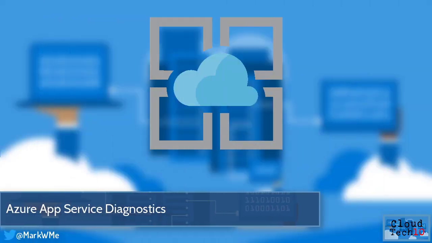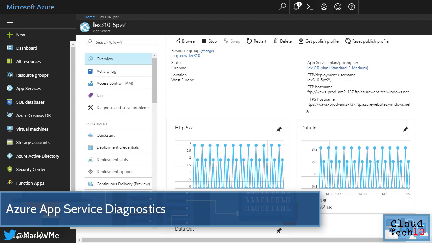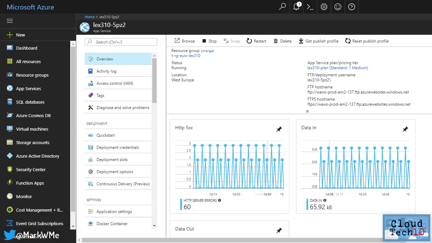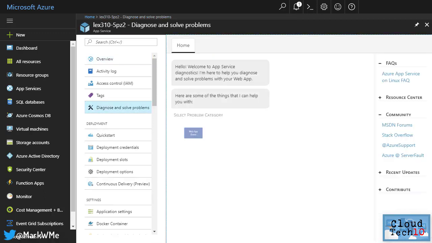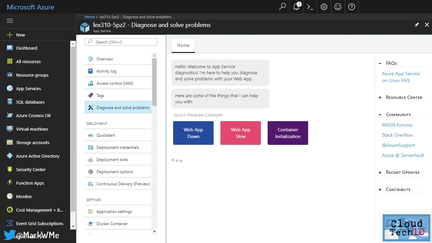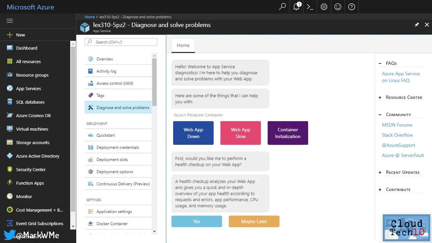Azure App Service Diagnostics is now generally available. This tool provides an interactive way to analyze your web applications, look for potential problems, and attempt to fix them. From your app service, go to Diagnose and Solve Problems. You'll see this welcome message with 3 options you can choose from if one of these specific problems is what you need help with, or you'll be offered the option of a health check.